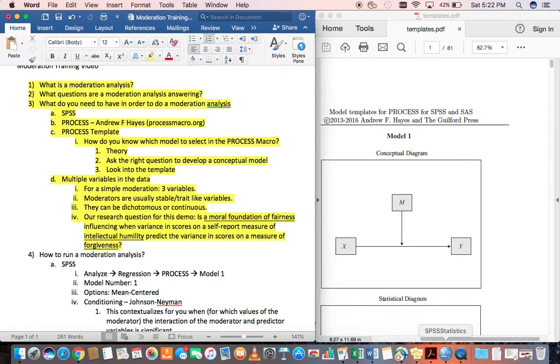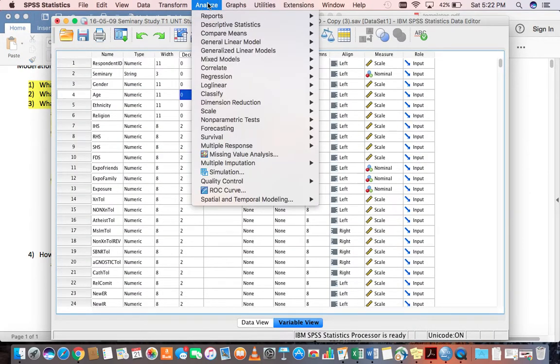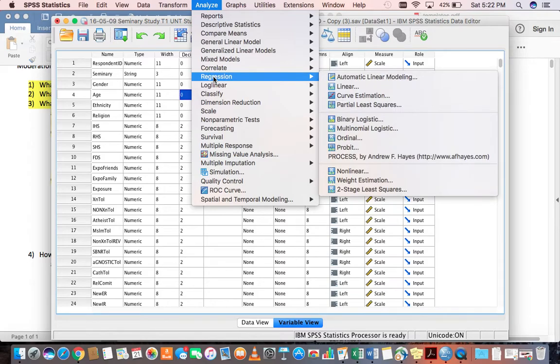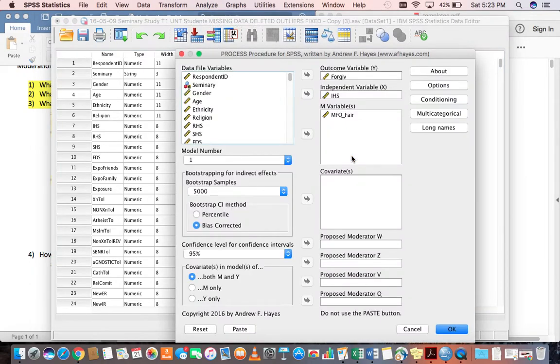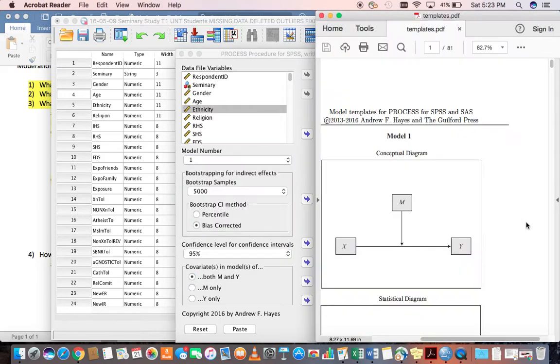So let's get into the nuts and bolts of just how to run this analysis. So open up SPSS, click Analyze, then go to Regression. Then you're going to click Process. And you need to move your variables over. In this case, we've already done it, but from your data file variables, you would click 1 and then click the arrow in order to move it. Then you need to pick your model number. And so in our template, our model is model 1. So we're going to pick model 1.